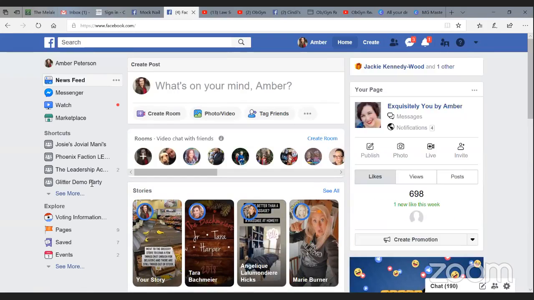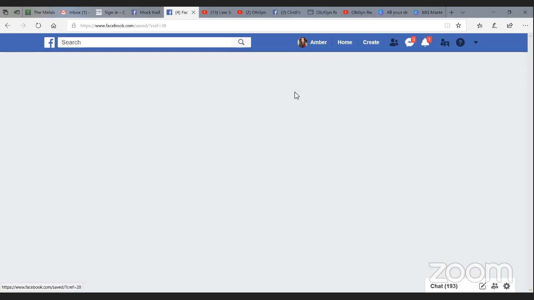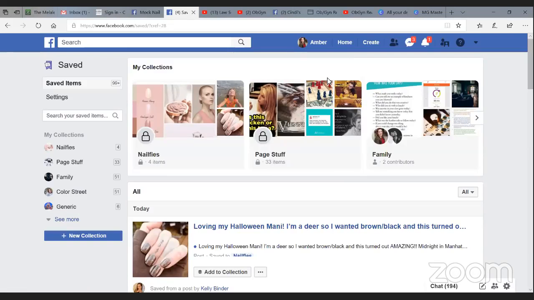Do you see over here how it has Newsfeed, Messenger, Watch, Marketplace, Shortcuts, Explore, voting information pages, saved. So whenever you save something, it's going to go right here to this saved folder, okay? So you're going to click on that. And if you don't have collections, so mine says add to collections because I have collections already, right? So when you go to save, this is what's going to pop up.